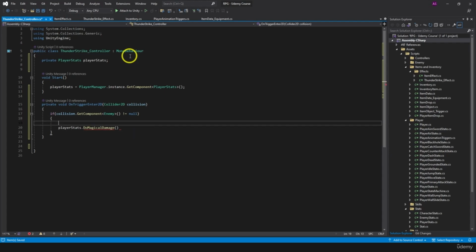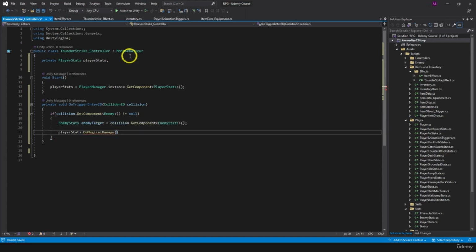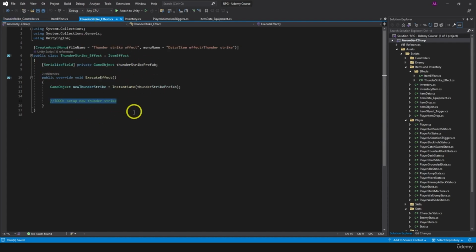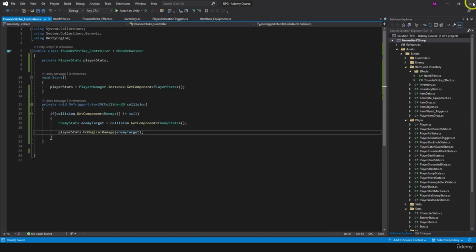So I'm gonna do a simple creation here so it's easier to read. EnemyStats enemyTarget equals to collision GetComponent of EnemyStats, and then we're gonna just pass enemyTarget here. Nice, very nice. Now we need to go and set up prefab for this thunder strike effect. And we also gonna make this file as a prefab.